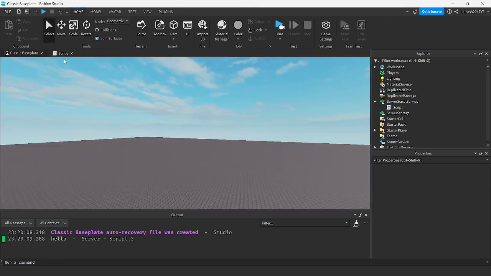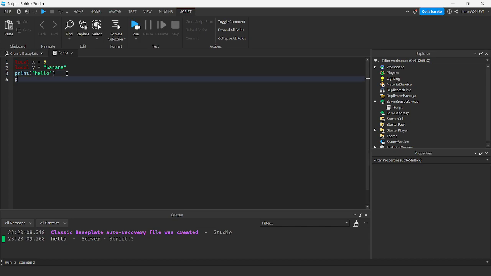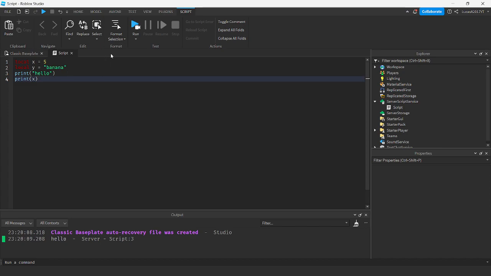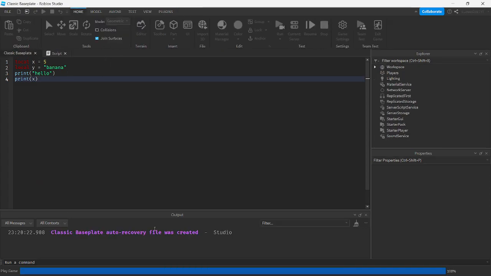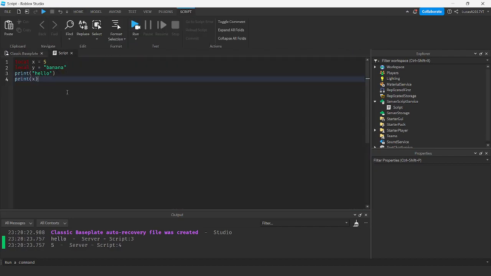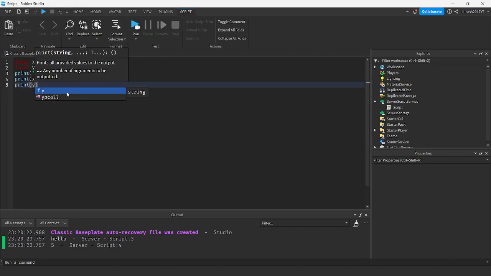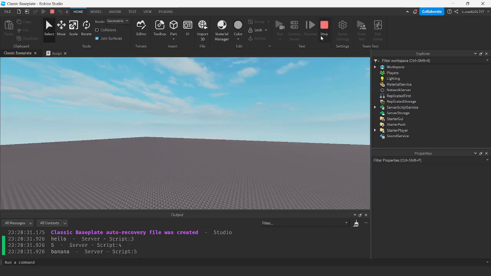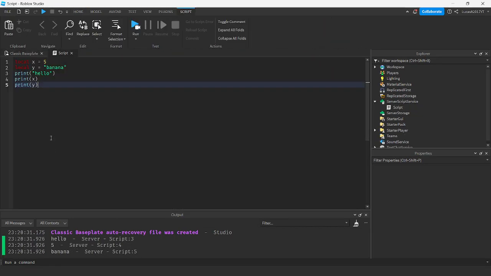So you can also use variables. You can do print x, and it should print hello and then 5. As you can see, it worked. Then you can also print y. So it prints it out. So that's basically the concept of variables and how you can use them.